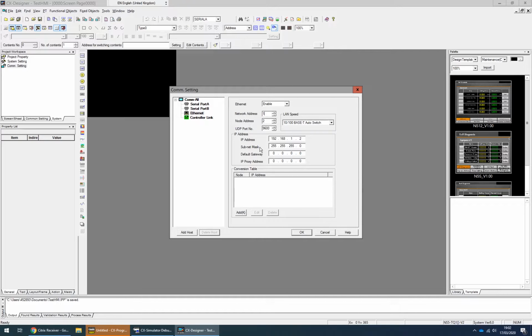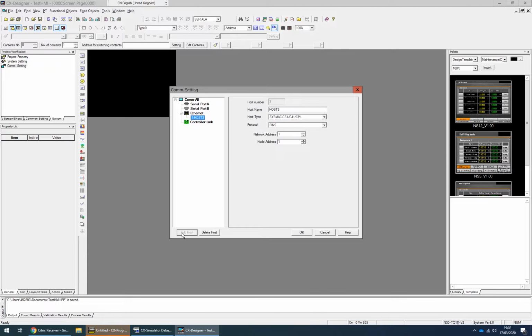We want the HMI to connect to our PLC, so I'm going to add a host. So I say add host. In this case, we have a number of different options of how our host can communicate with our PLC. The default is FINS, which is an Omron protocol. We don't want to use that. Again, we want to use Ethernet IP.